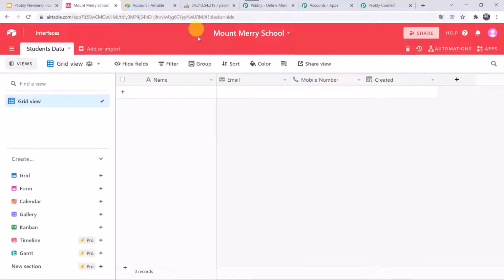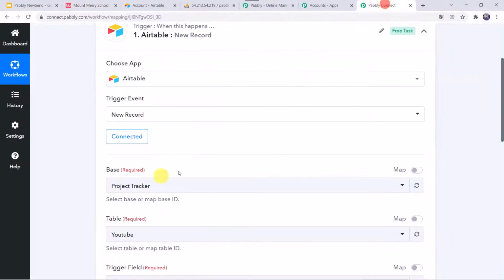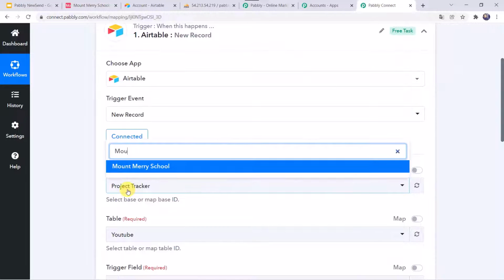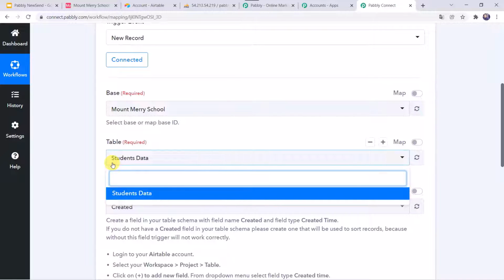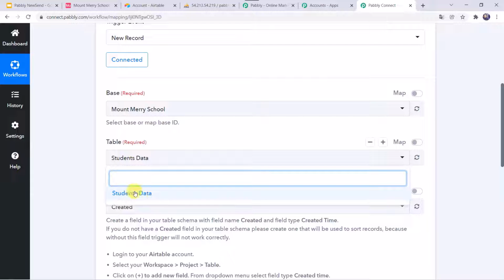And in this base, I have created a table named students data, where I have taken the fields for the name, email address, mobile number, and created date and time. So if you want to add some more fields over here, by clicking on this plus sign, you can add the fields as per your requirement. So let us select this particular base here in Pabbly Connect. I'm just going to find the same base, that is Mount Mary School. As I have created just one single table in this particular base, the table name is automatically captured. If you have created multiple tables, from the drop down you can select your table name.